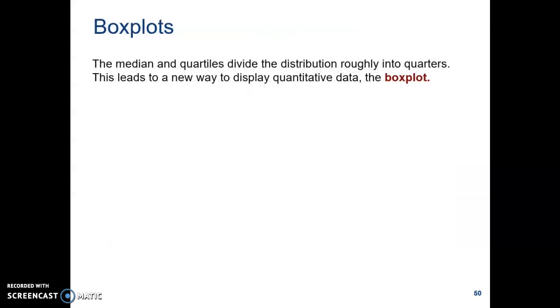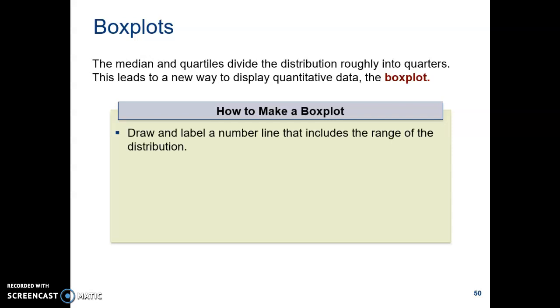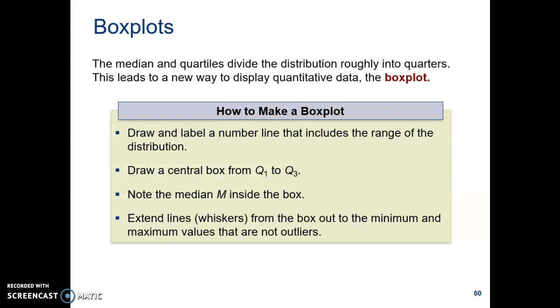We're going to make a box plot. And the box is going to be pretty simple. It's the left and right hand side if you're doing it horizontally. They're going to be Q1 and Q3. The line through the center is going to be like the number line. The median is going to be inside the box because the median is always between Q1 and Q3. We're going to extend our lines out to the minimum and maximum values if they're not outliers.